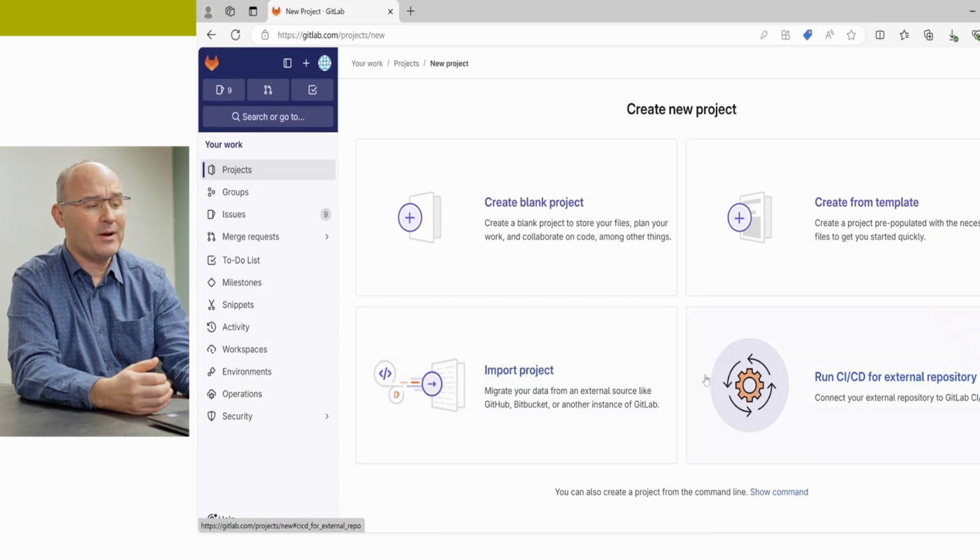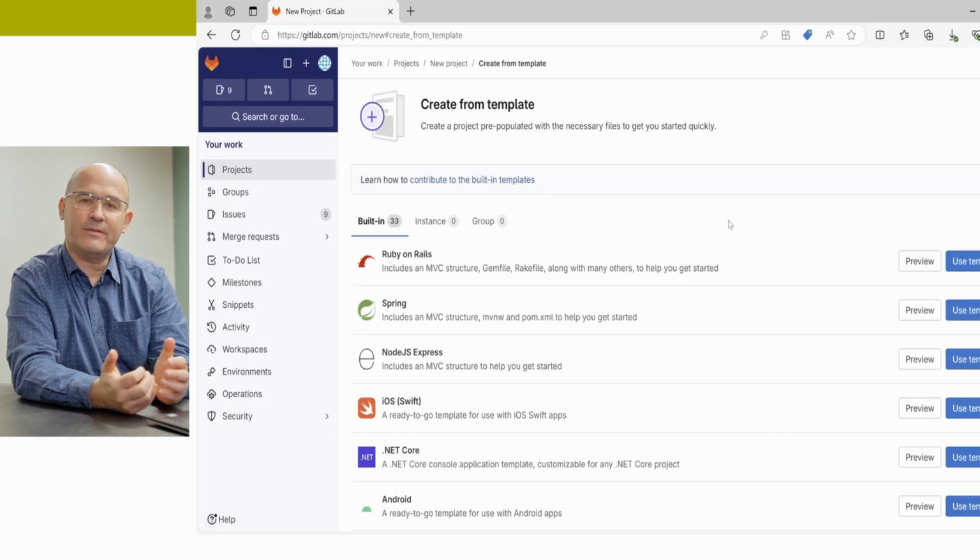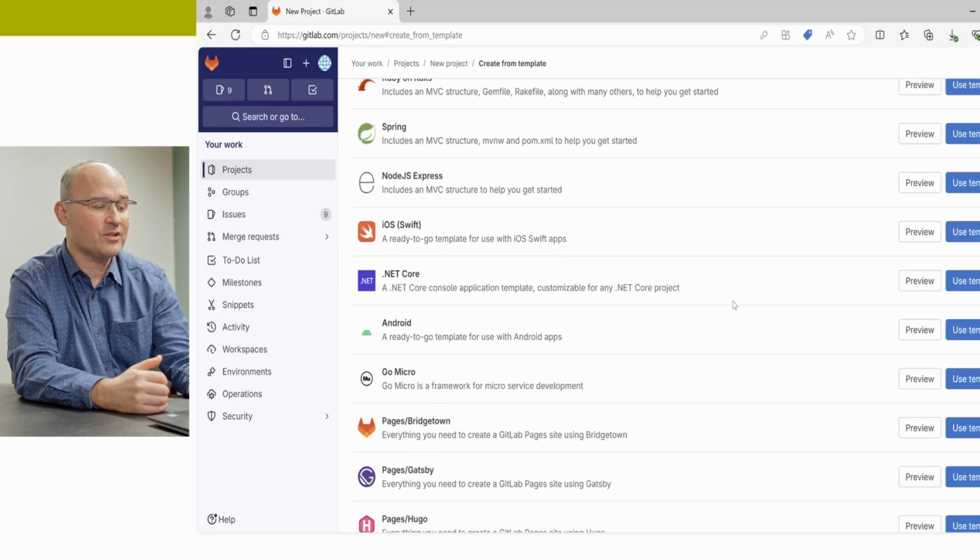So for now, I would either choose a blank project or create from template. If I show the create from template, you've got different options if you were creating a Ruby on Rails project, for example, a Spring project, which would have the MVC, the model view controller architecture. If you're creating a Node.js project, there's a template there, or an iOS app, then you have a ready to go Swift application. .NET Core is also supported in the templates, as is Android. And there are dozens more.